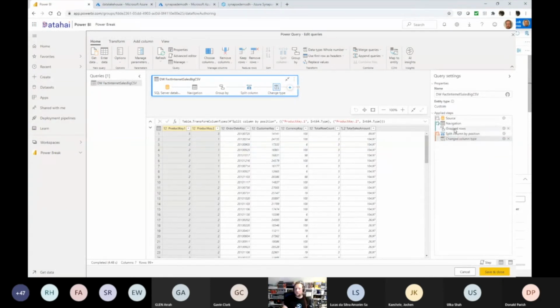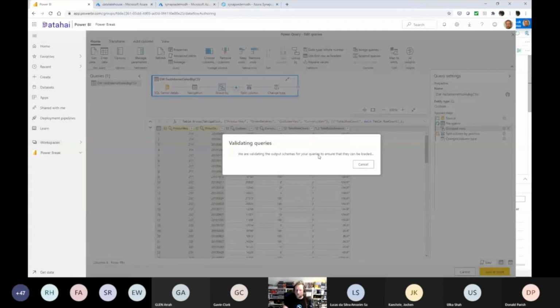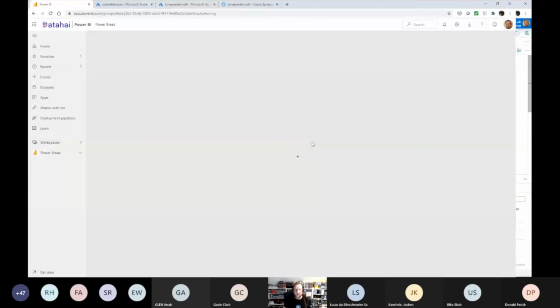What it has done is it will send that group by down to Serverless SQL and then complete the rest of the steps. So if you're building out a transformation and you're using Serverless SQL, then reorder your transformations in the appropriate way to maximize what Serverless SQL is going to do, to crunch that data, to aggregate that data before returning back to Power BI. So I'm going to save and close. My queries will validate. I can save that data flow and refresh it.